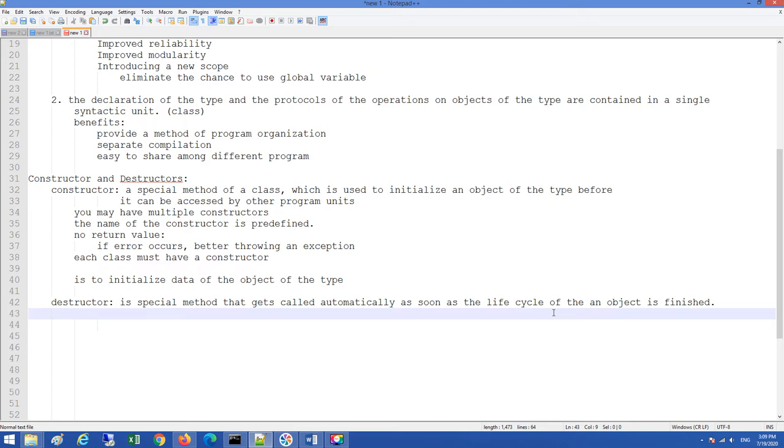Okay, the main job of the destructor is to release resources occupied by the object. Okay, so the object that's going to be destroyed may have some resources. For example, it opened a file, it has a database connection or network connection. So before destroying the object, we want to release or disconnect from the database, disconnect from the network drive, and close the file. So those are the things we want to do in the destructor. Okay.